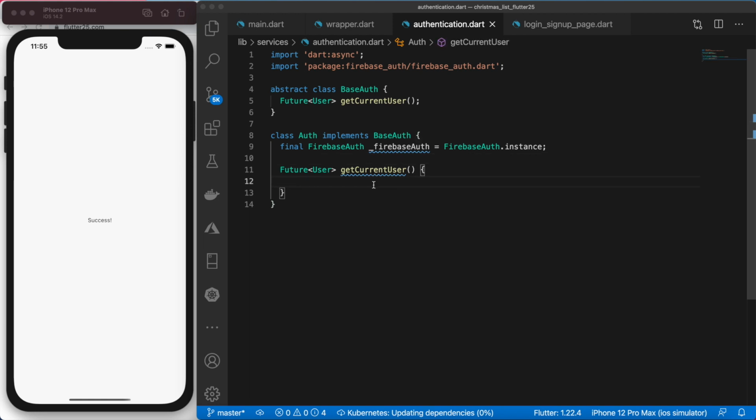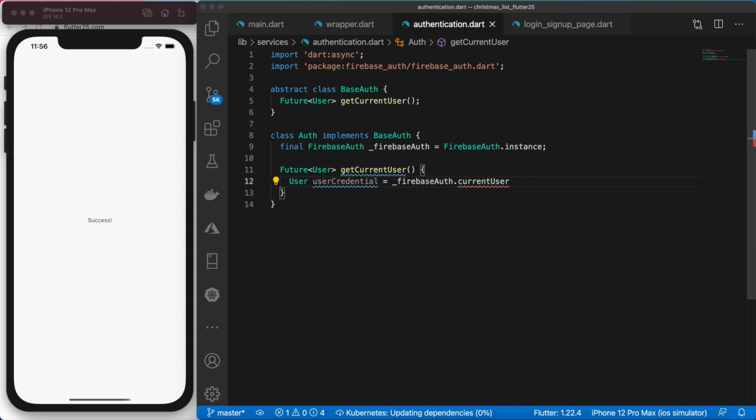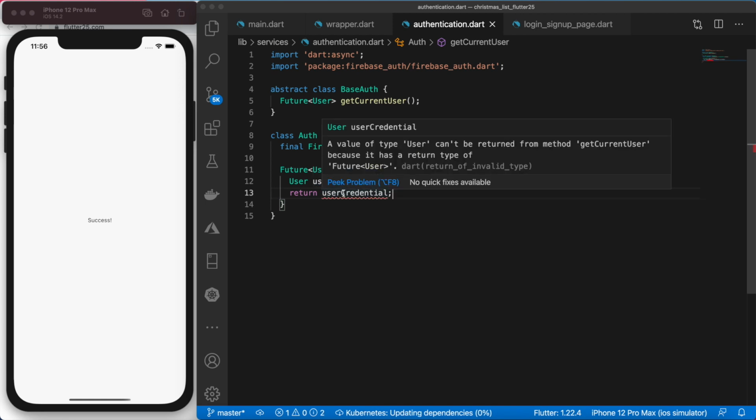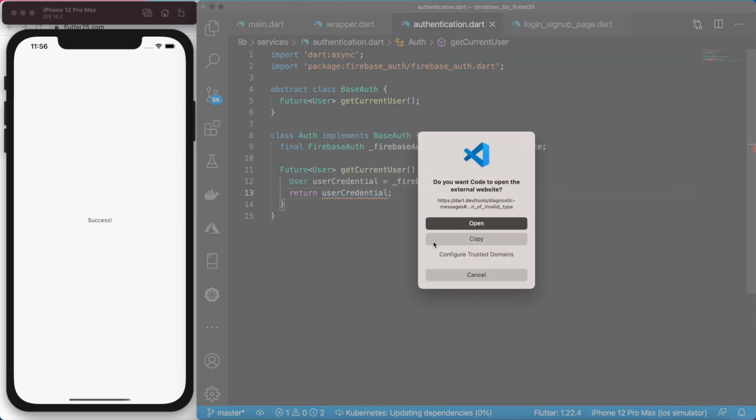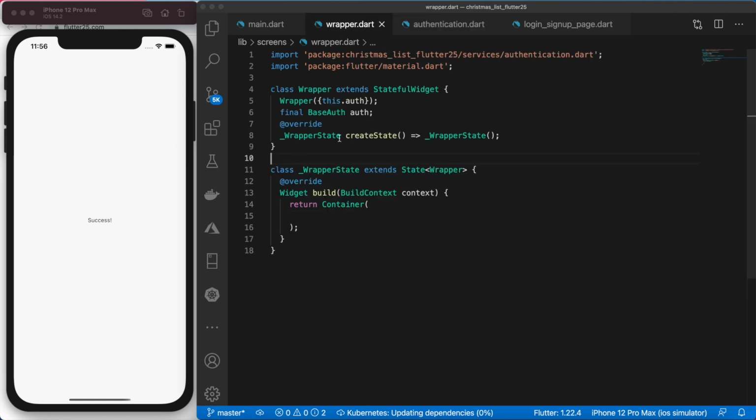All right, now let's do this getCurrentUser method. It's going to be pretty simple. We're going to define our user credential. That will be equal to _firebaseAuth.currentUser. And then we're just going to return that user credential. And this needs to be async. Yep, here we go. So we have a return type of Future. So we need to make this asynchronous. Now we can go back inside of our wrapper class and continue working here.